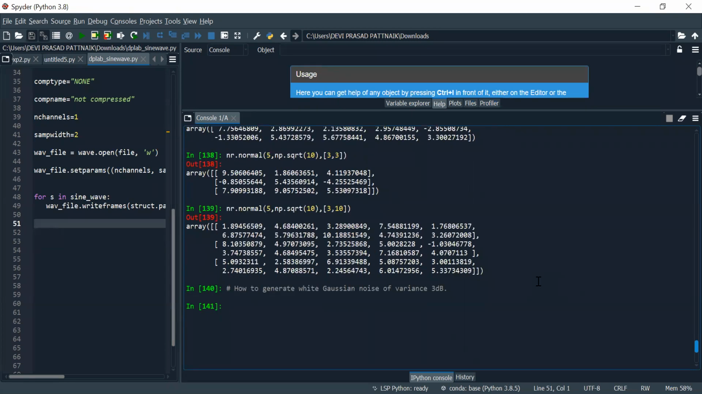Let's take a break and we will meet after 10 minutes. Meanwhile, you think how to generate a Gaussian random variable, or a set of Gaussian values, which has a variance of 3 dB. And you can assume the mean is 0. Mean is 0, variance of 3 dB. How to do that? Let's take a break and we will meet at 4 o'clock.